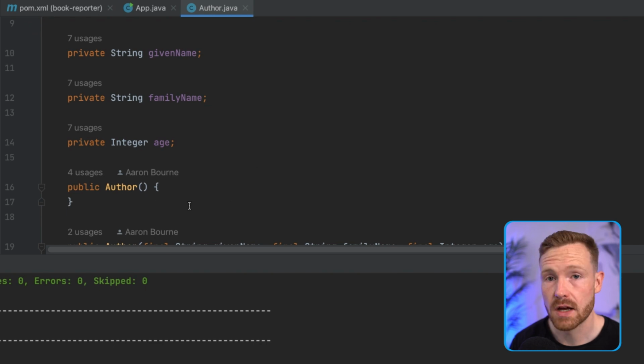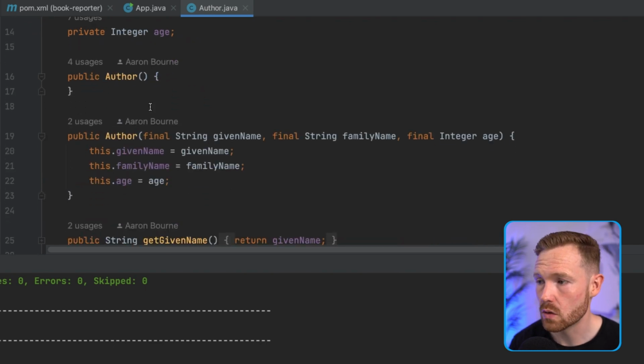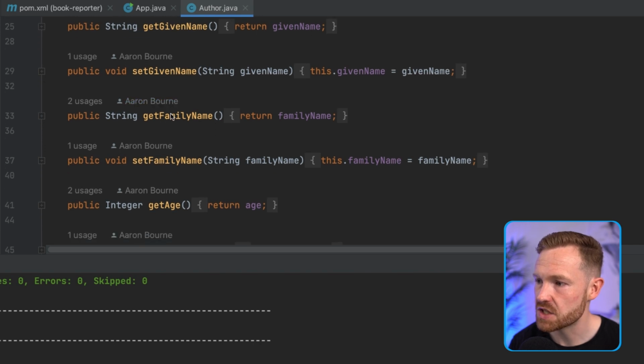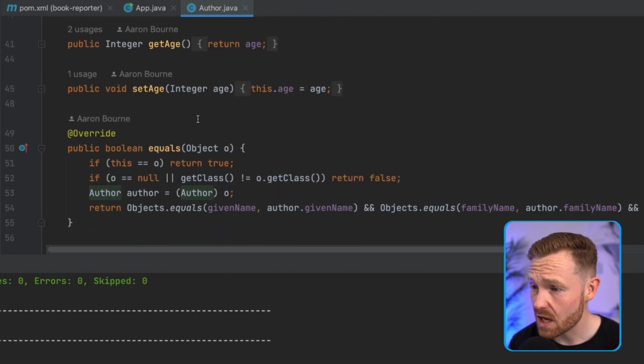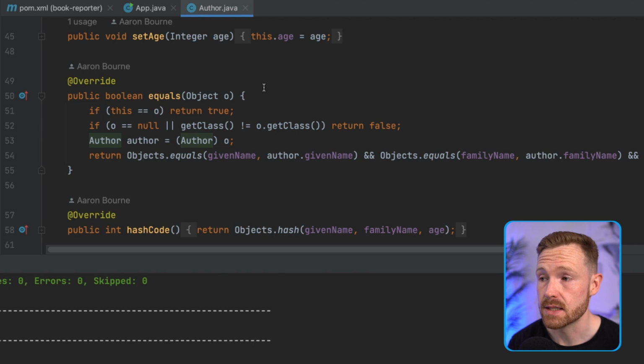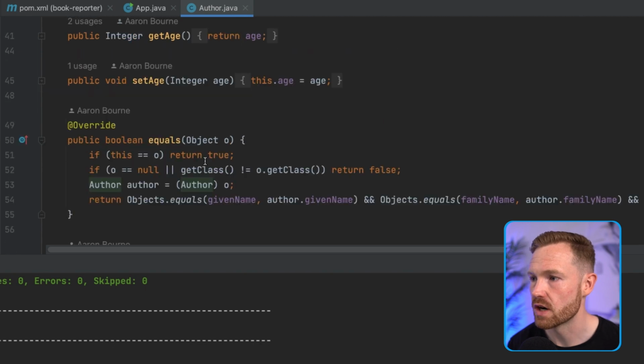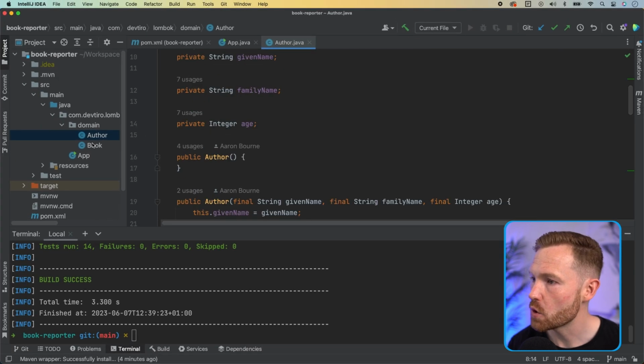And we can see that we have a no arguments constructor, we have an all arguments constructor, and we have getters and setters for each instance variable. We have an equals, which I didn't write, is implemented by my IDE. Thank you, IntelliJ. We've got hashCode and toString, which again is largely generated for us.